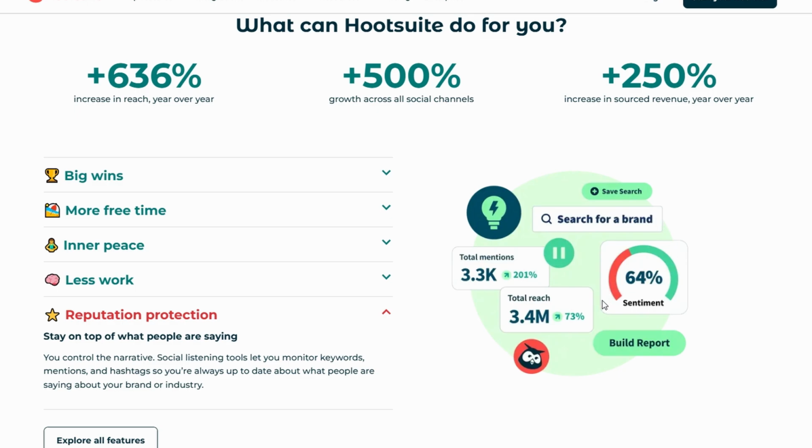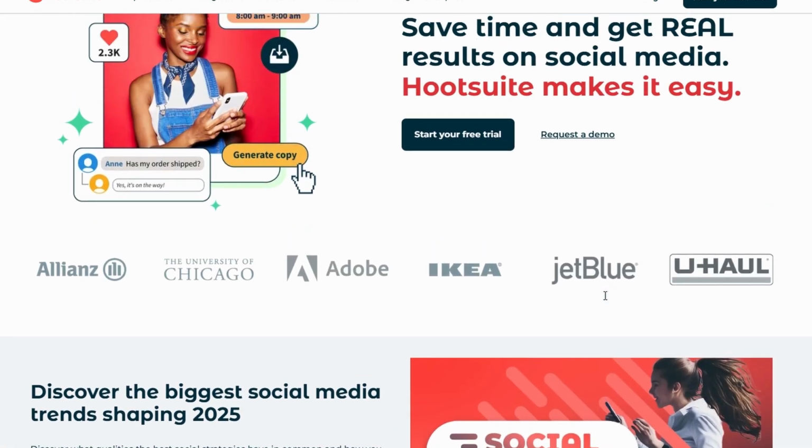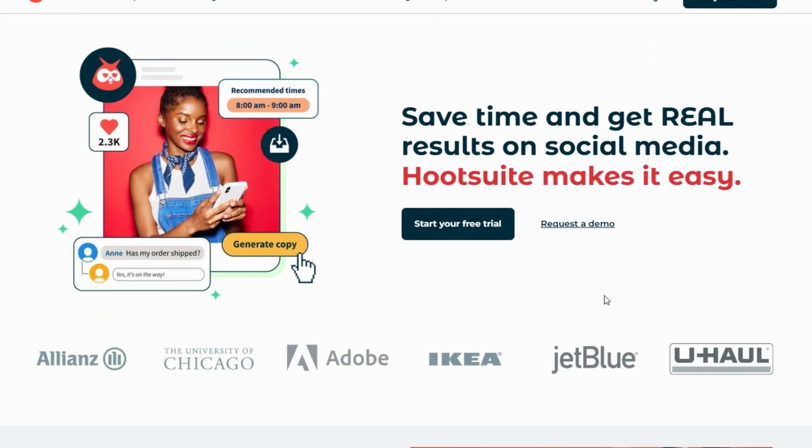Plus, Hootsuite's scheduling feature helps you post content at the most optimal times, ensuring maximum reach and engagement without having to be online all day. Essentially, Hootsuite streamlines your social media workflow and gives you more time to focus on growing your business.